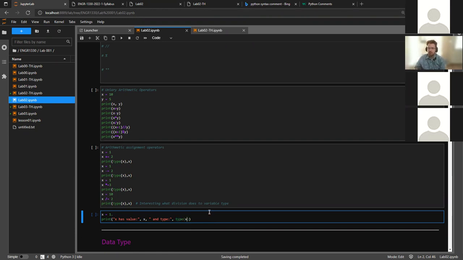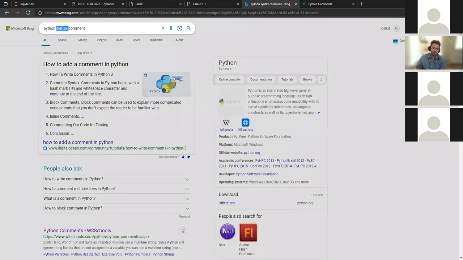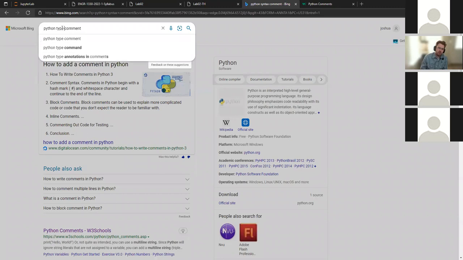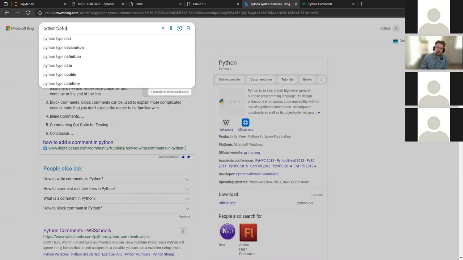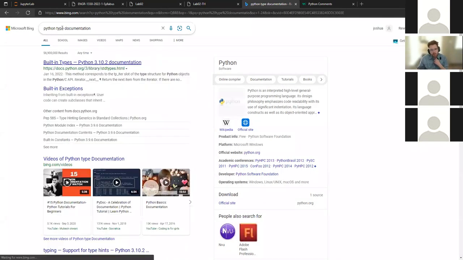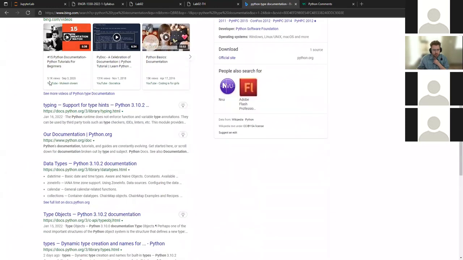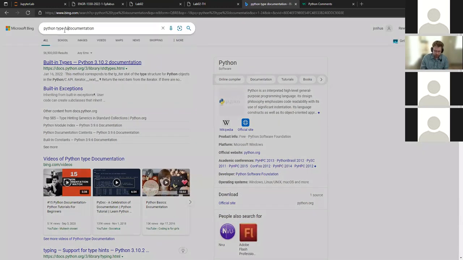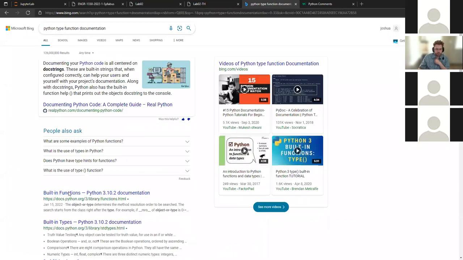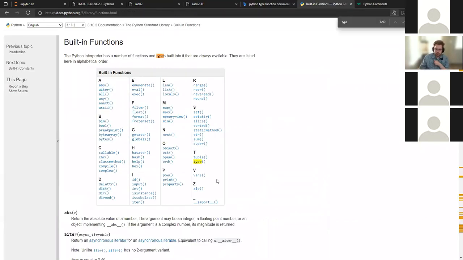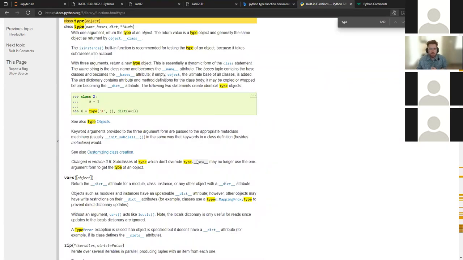Well, that's a good question. Let's pretend I have no idea. Python type documentation. All right. Type is a built-in function. It takes an object as an argument, and it returns the type of that object. The return value is a type object, and generally the same object as returned by something you don't need to worry about.